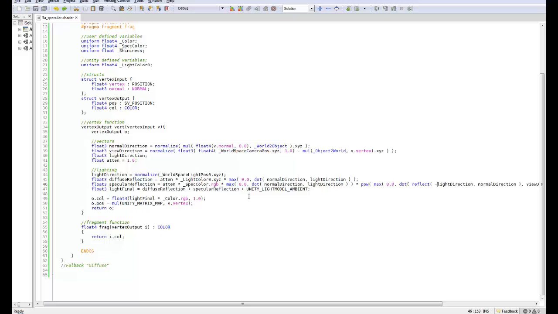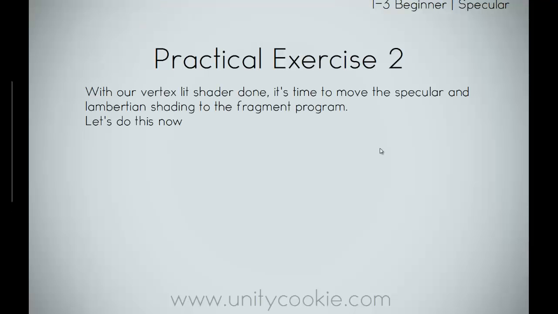Alright, and then what we do with light final is we add the diffuse and specular and ambient components together, and then we multiply those by our colour to get the final result. So, with our vertex lit shader done, it is time to move the specular and the Lambertian shading to the fragment program. Let's go ahead and do this now.